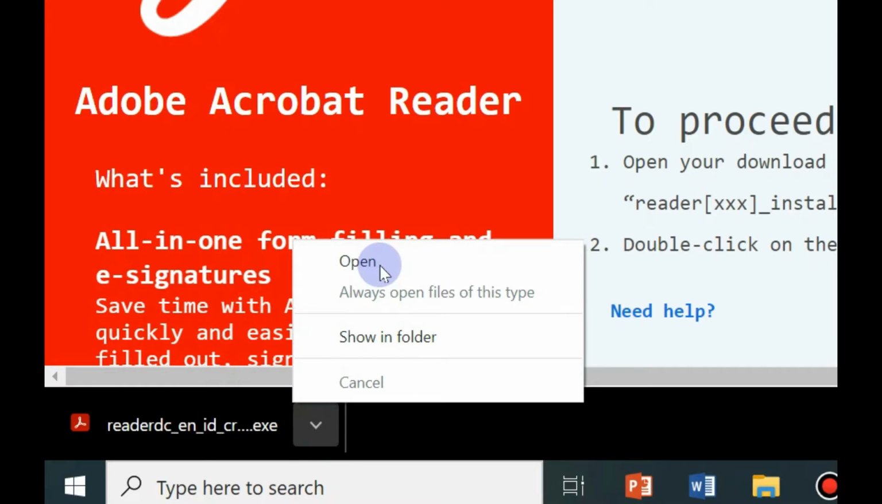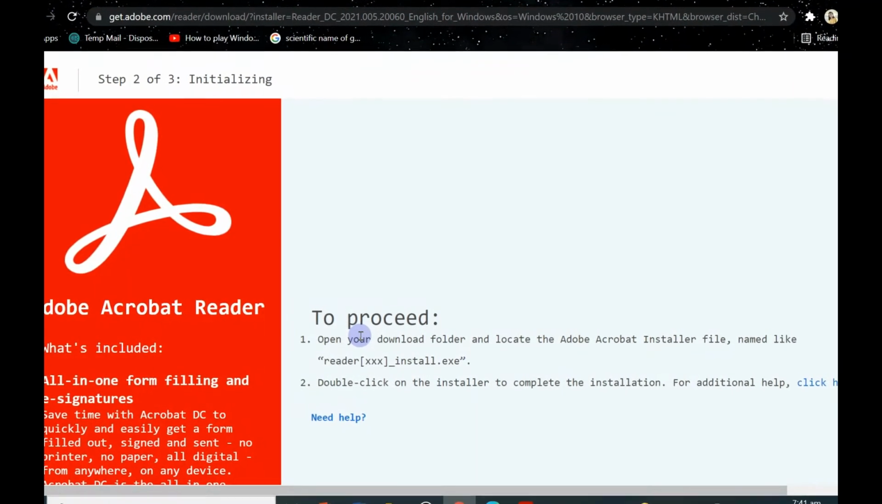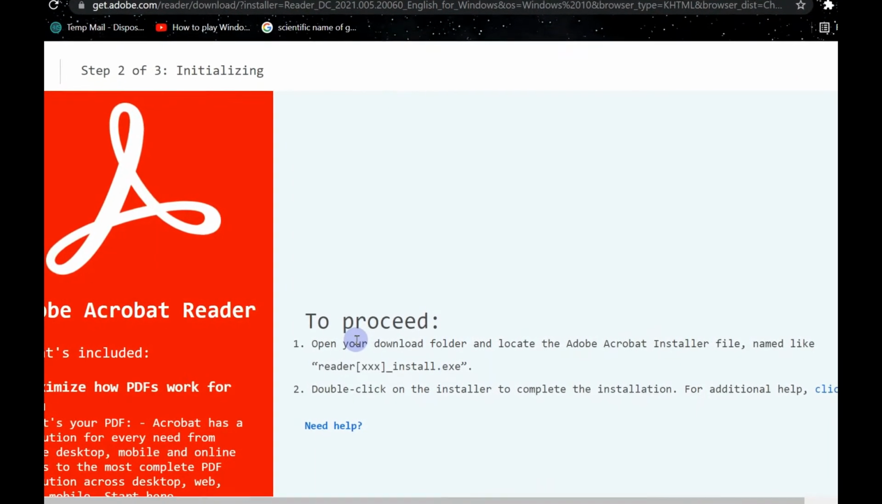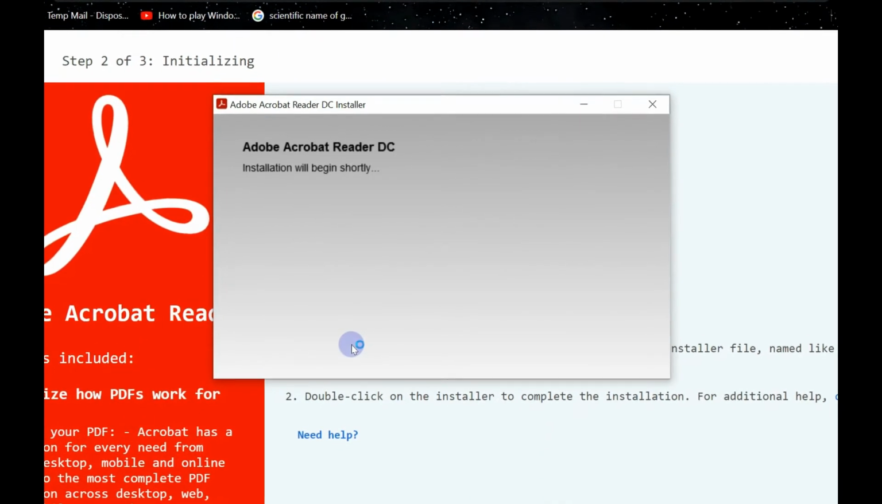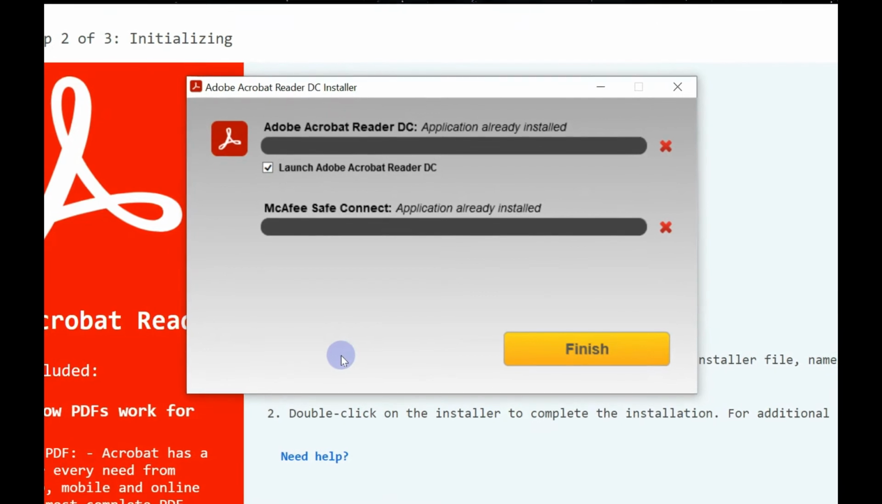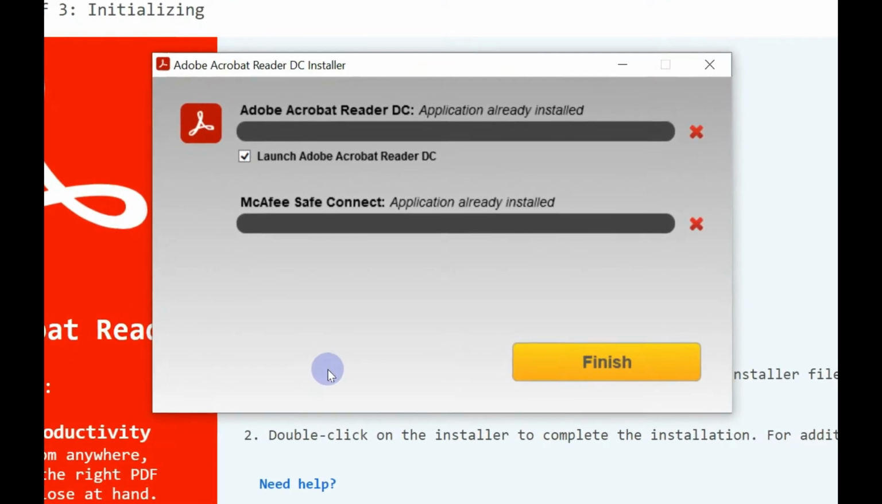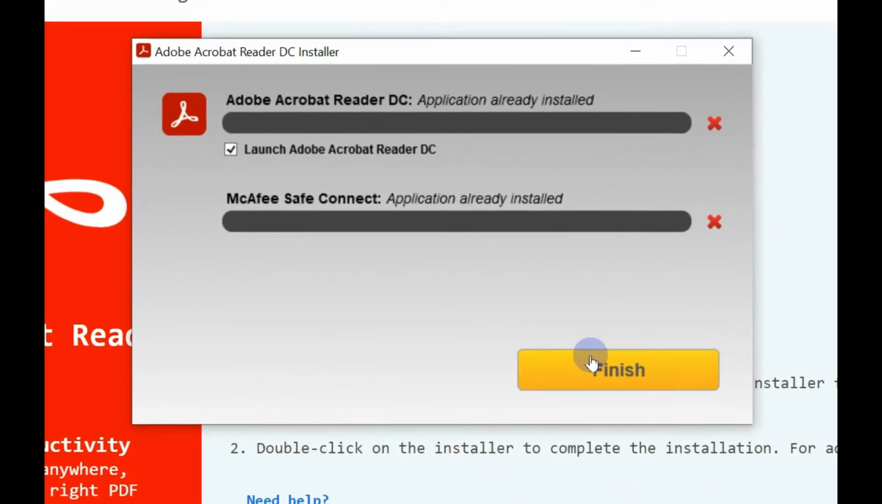So do you want to allow this application to make changes to your device, yes or no? Of course you will select yes. Then right after, the installation will begin. But as I've said a while ago, I already have this installed in my computer, so we will just click finish.